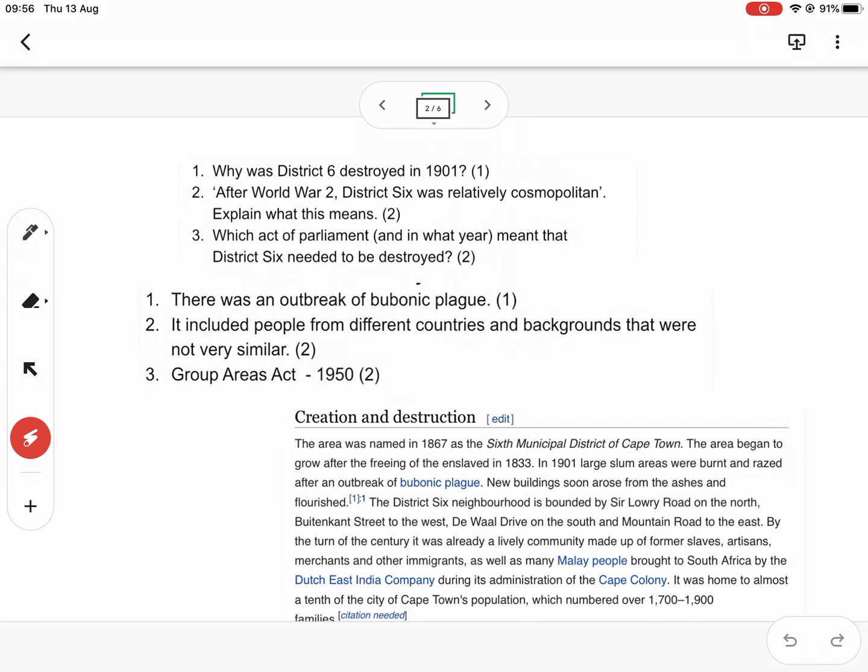It just means that they decided in 1966 to use the legislation of the Group Areas Act to remove District 6. But I asked for the Act of Parliament and the year of that Act, which was 1950, even though it took them 16 years to clear District 6, and they did that in 1966. The actual Act was 1950.